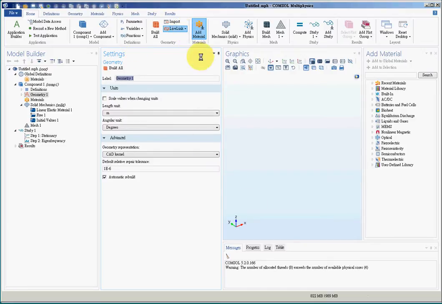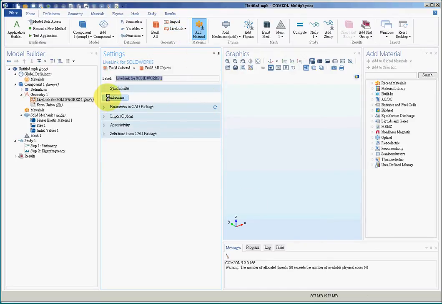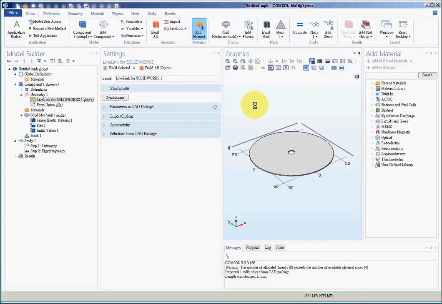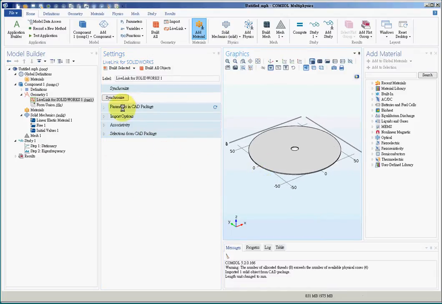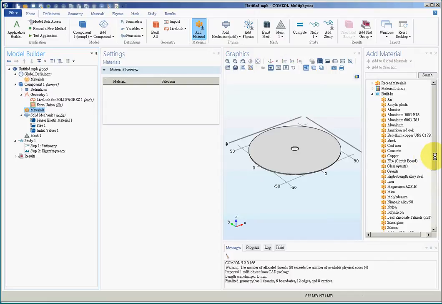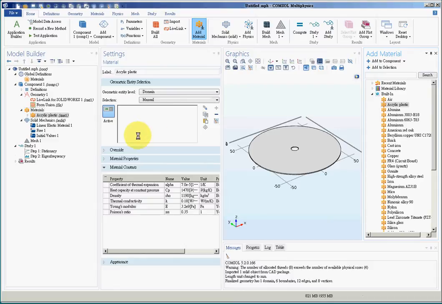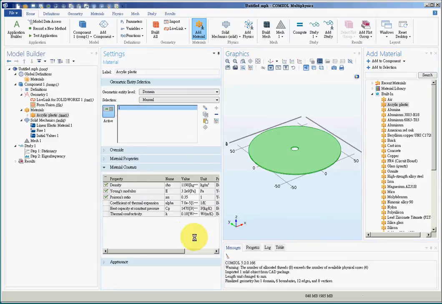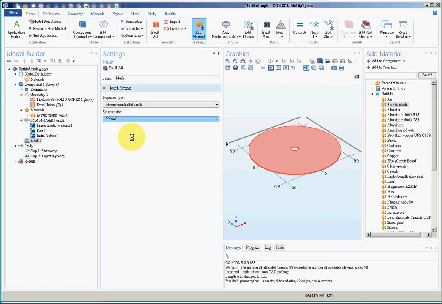And first of all, we will load the 3D part here. So we finish with the first step. For the second step, material, I'll choose PC or polymer polycarbonate, but there's no polycarbonate. I'll choose acrylic instead. Make sure that the geometry is linked with the material property. Mesh, finer mesh, build mesh.